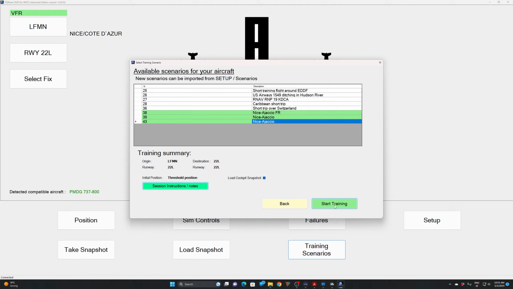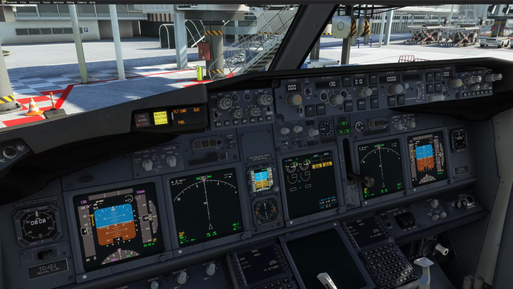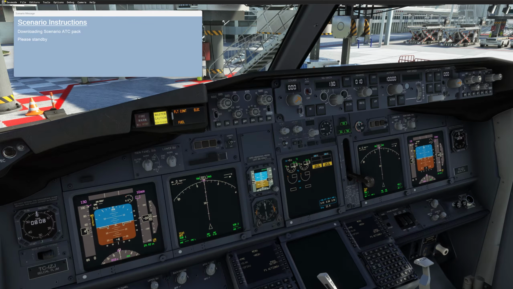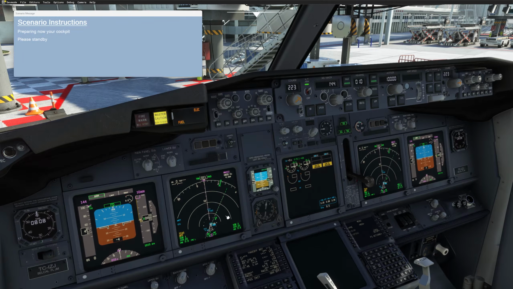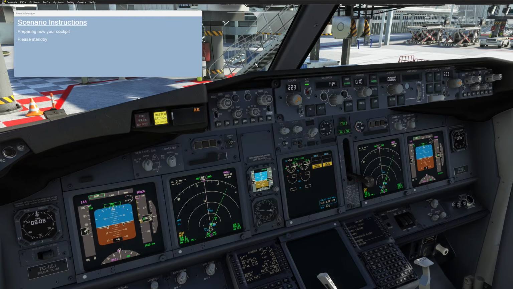So start training, and when you click start training, FSiPanel will start by downloading the voice pack for your ATC, and then it will program your aircraft. As you can see, we have the route, and now everything will be set with the aircraft weight, performance, and the cockpit will be ready for you to fly within the next 30 seconds or so. Once FSiPanel is doing this, do not do anything, just wait until you get the first ATC instructions telling you that everything is ready. Otherwise, you might interfere with the process.